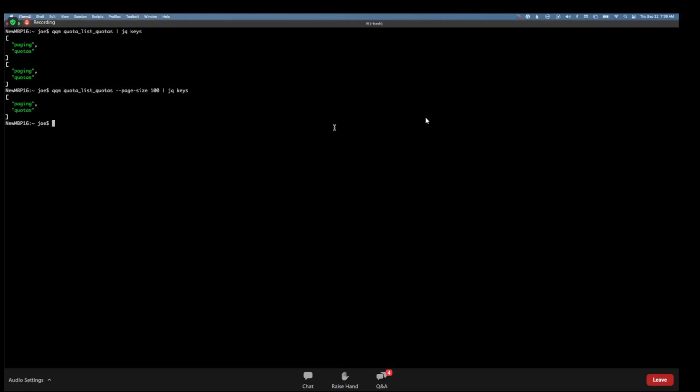So let's say I wanted to find the capacity of all my quotas. Let's work through this JQ exercise together. I want to say quota list quotas, and I want to do page size 100. Actually, I won't even do that. I'll just do it this way. Keep it simple. I'm going to do JQ and quotas, running quotas right on that array.